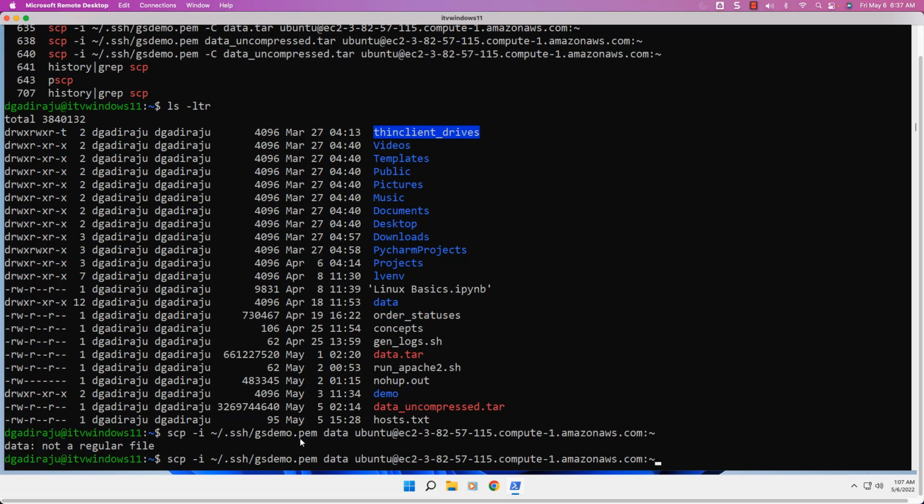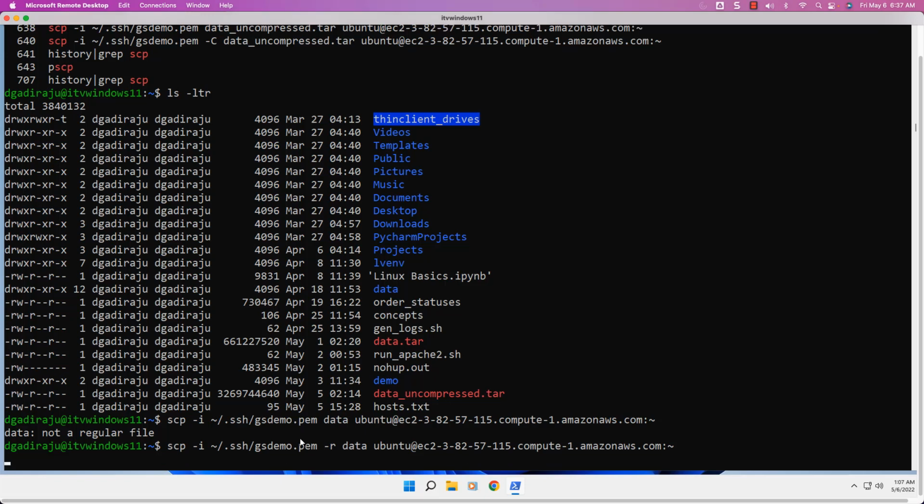Now we can hit up arrow, then go before data. Before data, we can enter -r like this, and then you can hit enter to run. Now the folder will be copied recursively to the target. However, it will take quite a bit of time because each and every file has to be copied onto the remote machine. There will be overhead for not only the overall size of the data folder, but also the number of files in the data folder.